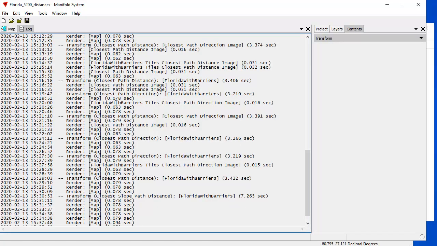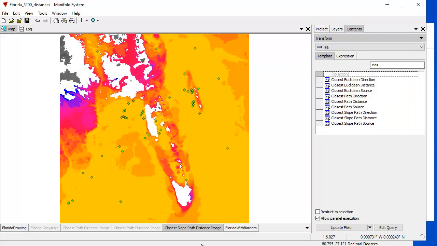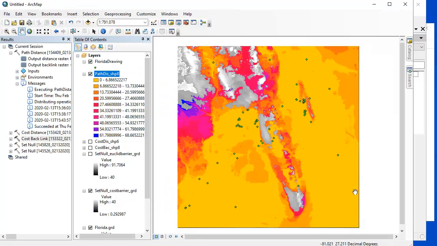So I hope you've enjoyed this video. We've seen how the different tools work. The next video is going to be something really cool. That's the Euclidean path distances, which work around barriers, which Esri is justifiably very proud of. And we'll compare those next.